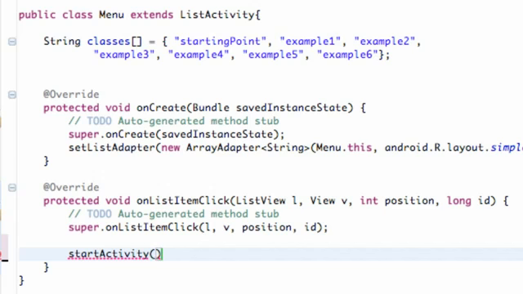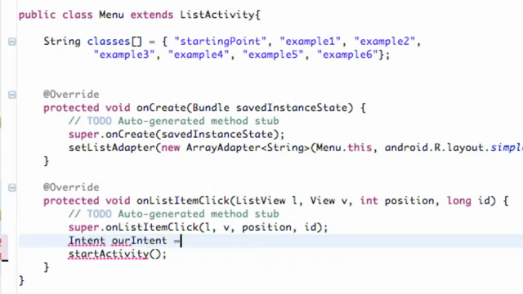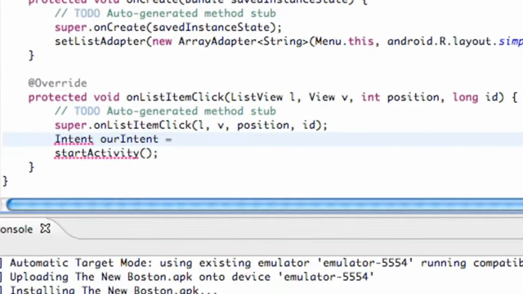and again this will take an intent, so we need to create an intent, and we're going to call this intent ourIntent. And what we're going to set this equal to is, again, a new intent. And before, we said our action name, like com.thenewboston.travis.STARTINGPOINT, all in uppercase, or whatever our action name was within the manifest.